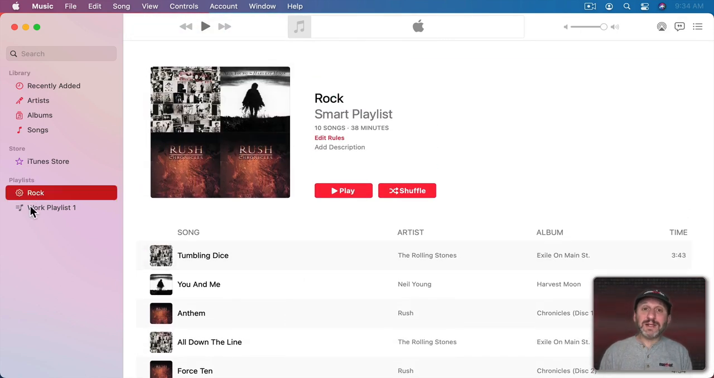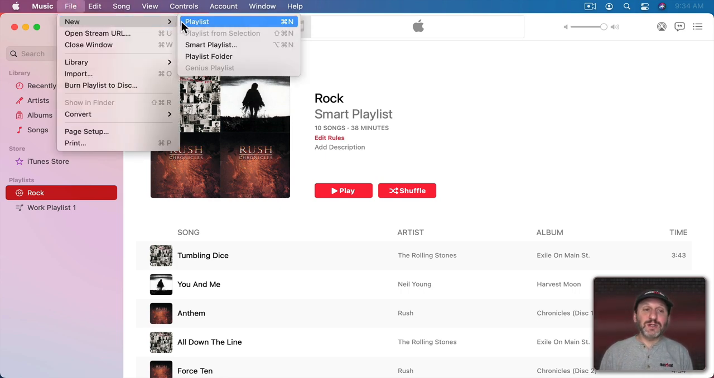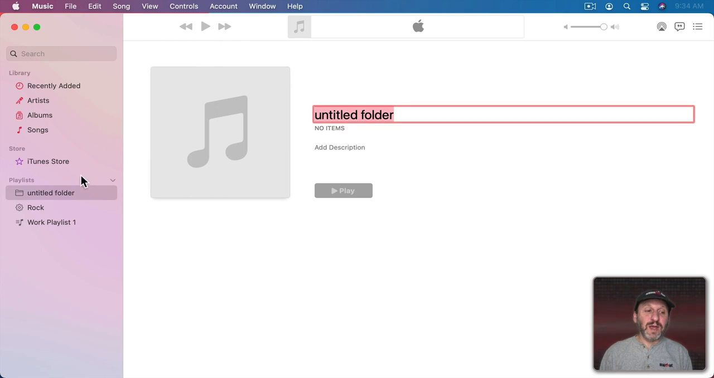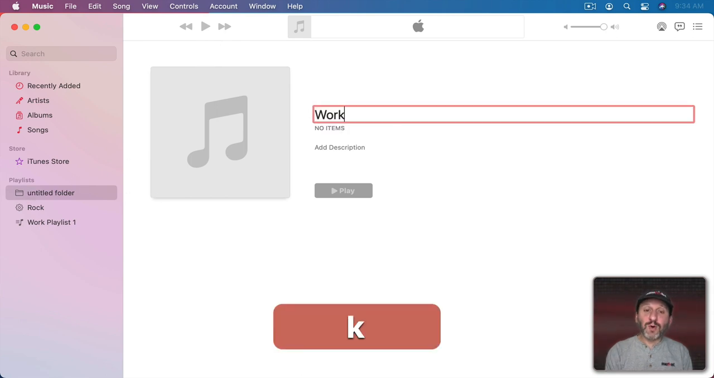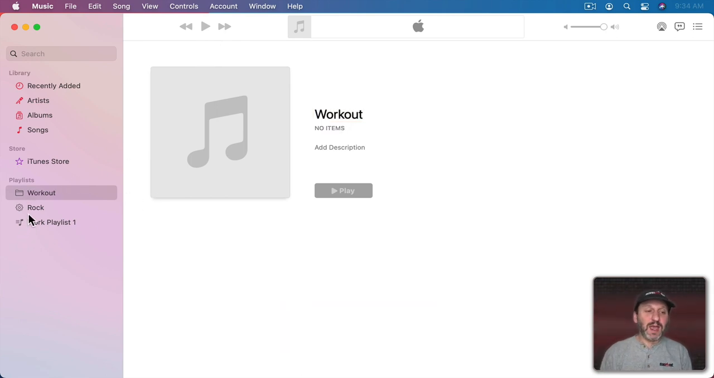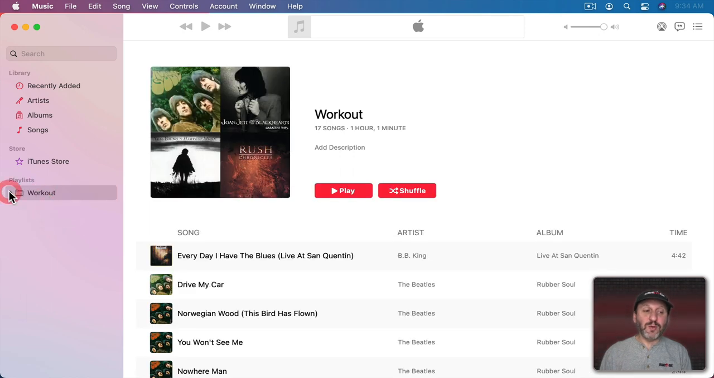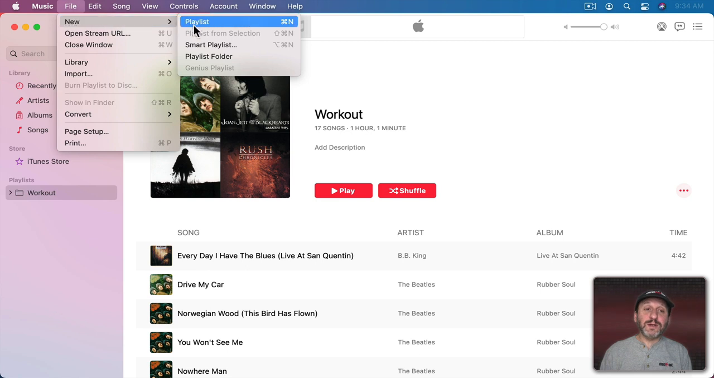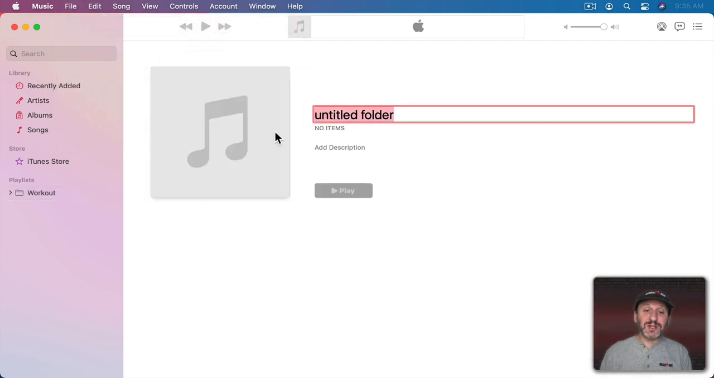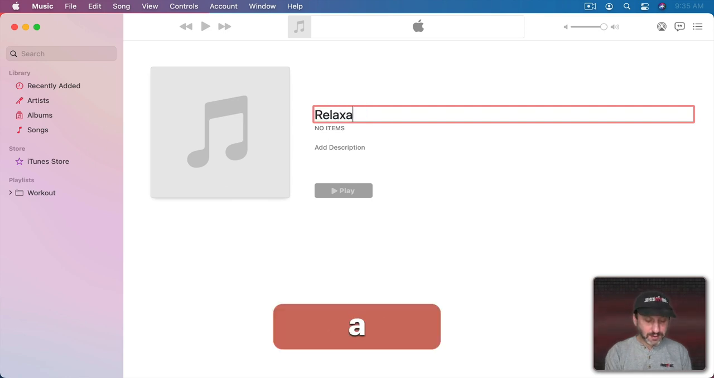Now if you have a lot of playlists here, whether they're smart playlists or regular ones, you could add folders to organize them. So go to File, New, Playlist, Folder, and it creates a folder like this. So you can do workout playlists and place them all in this folder here that you can then open and close. And then you can create another one that's called this relaxation, and it's actually going to create it inside the workout folder so you can nest the folders.